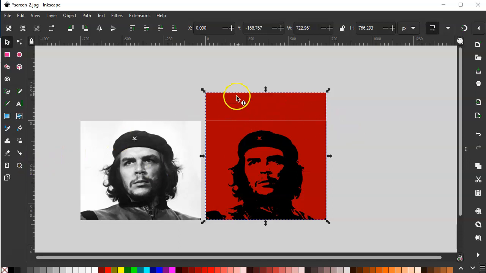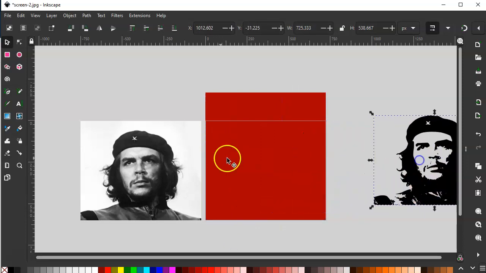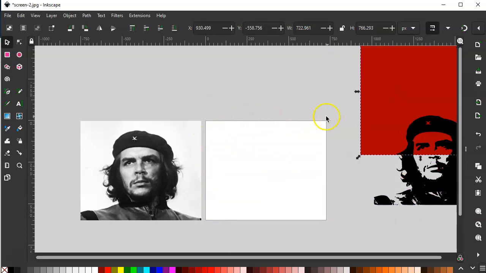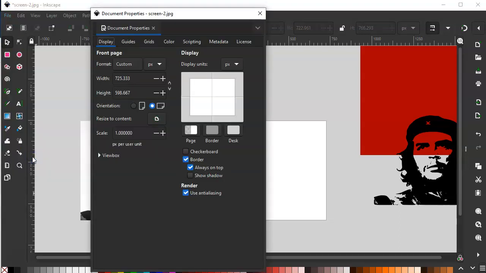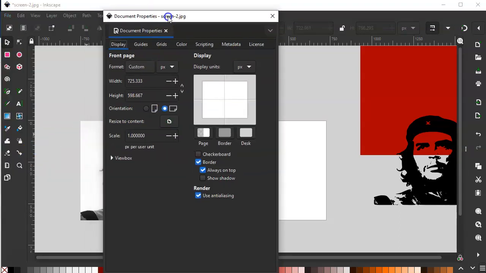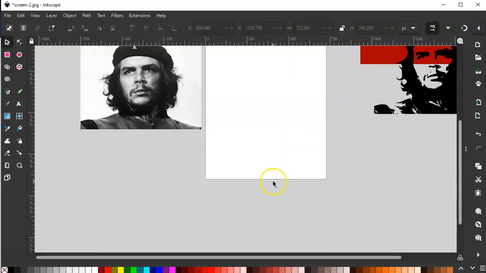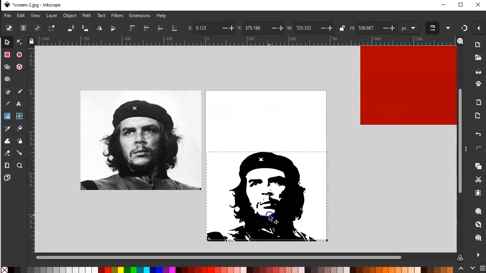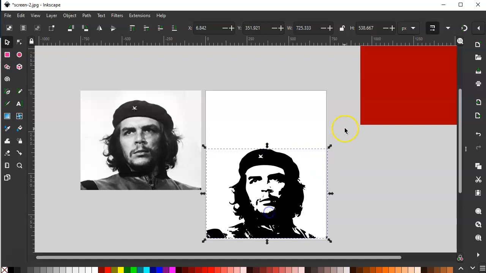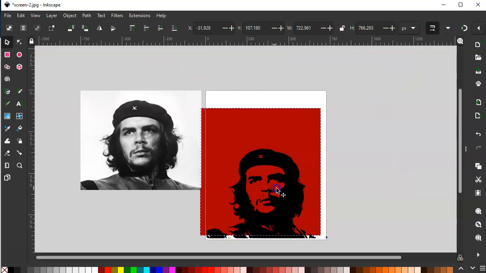So if you want to enlarge the printing area, by the way, if I move this out of the way, this box here is the printing area. To change the printing area, go to File, Document Properties, and we'll extend it. The height is 600. Let's make it 900. And now the printing area is larger. So I can put this guy down here inside the printing area. Whatever's outside is not going to get printed.